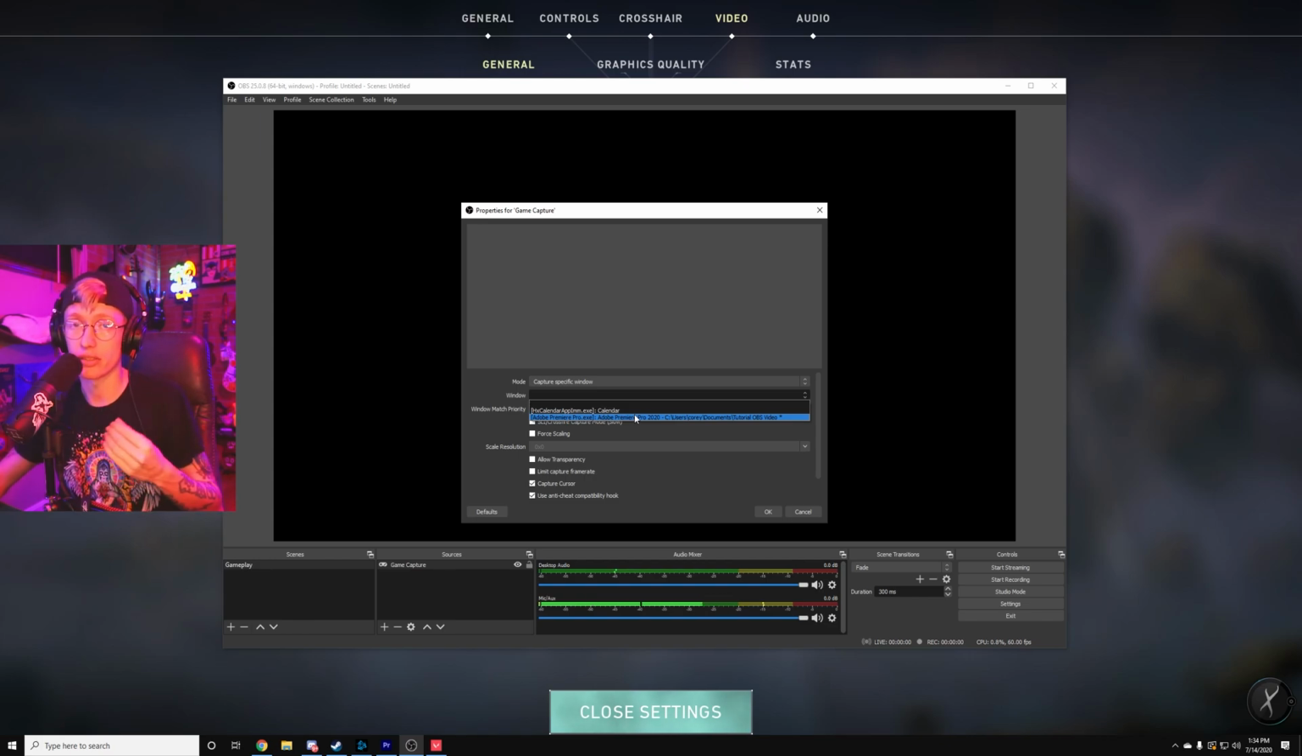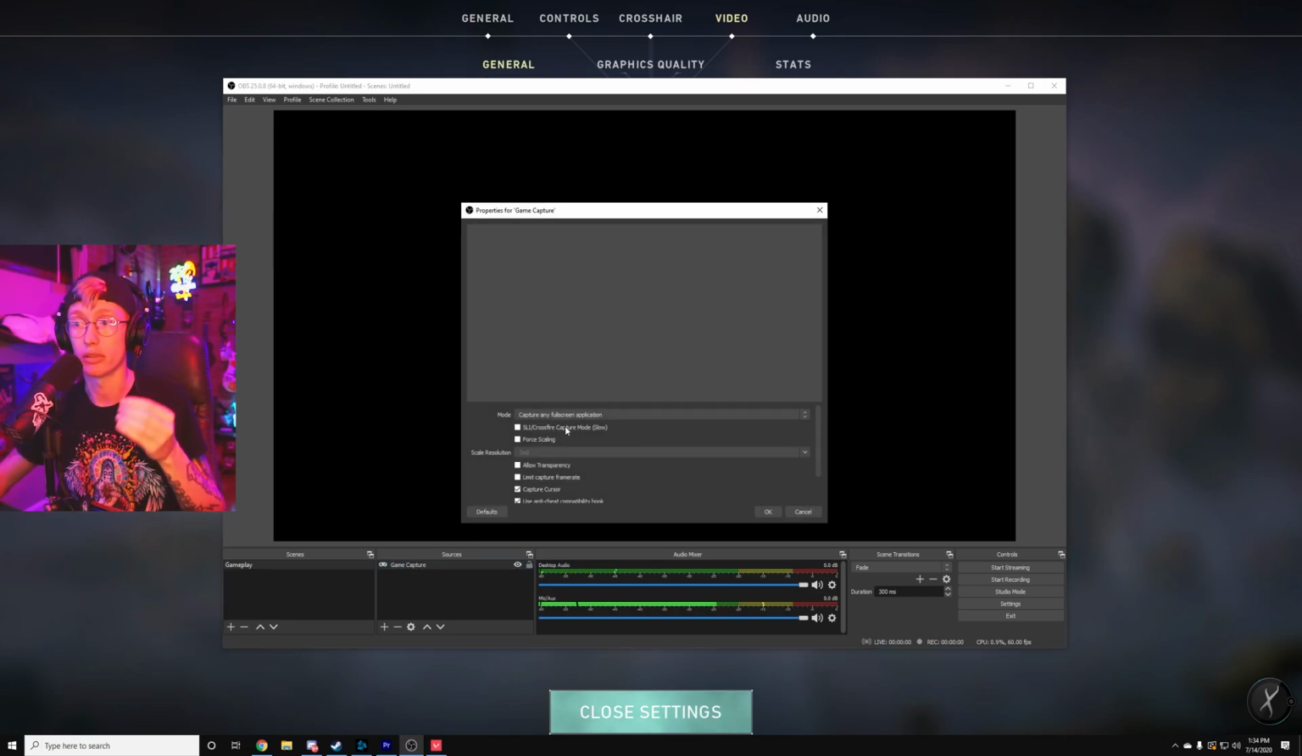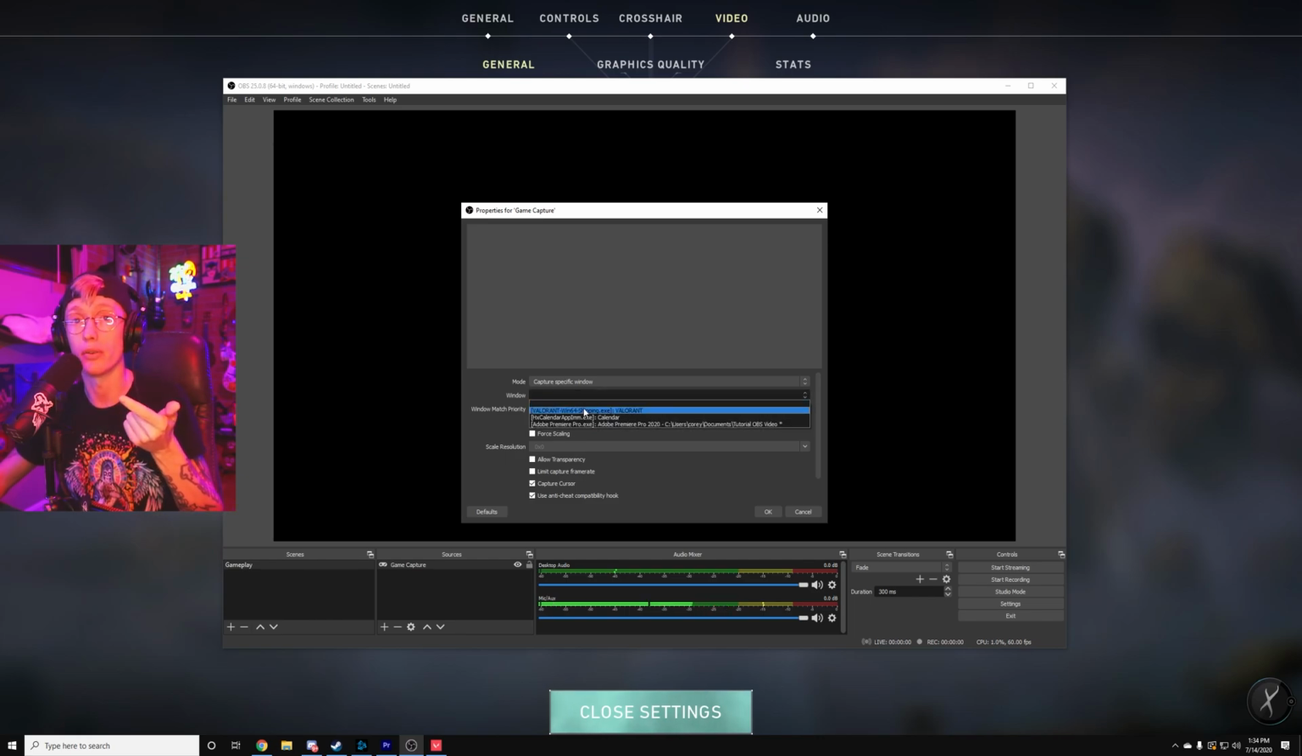The reason it's not there is because I created the source, then launched the game. So if you ever have the issue of it not popping up, just go ahead and cancel, double click back on your settings, and when you go to specific window and do the drop down, boom, Valorant's right there. So if you're having an issue of not being able to capture a game, that's why. Just close it and reopen.